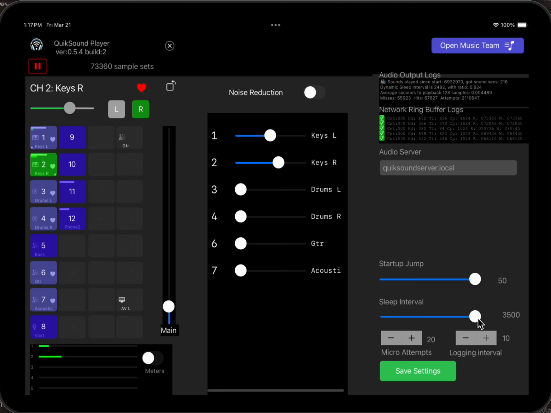What you can do as a user is set that to a reasonable level, and somewhere between 500 and 1,000 is a good reasonable level. And we can see now the dynamic sleep interval has dropped to 0, which is kind of interesting. So it's determined that with the current hardware setup, it really doesn't need much of a sleep interval. There's probably a little bit of compensation happening there because I had it set so high.